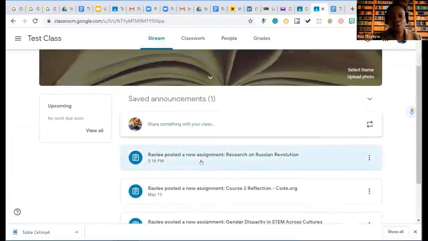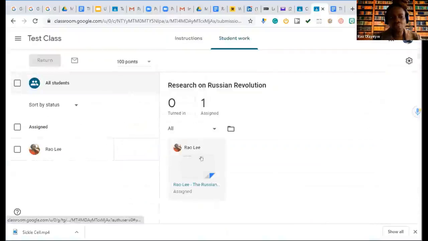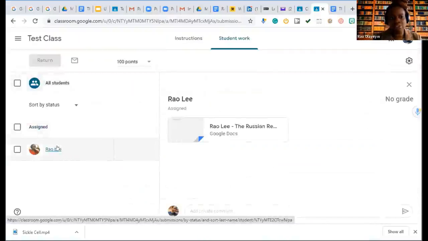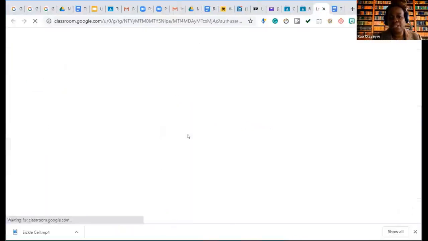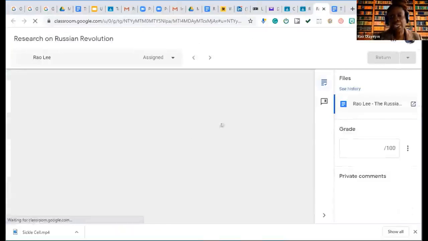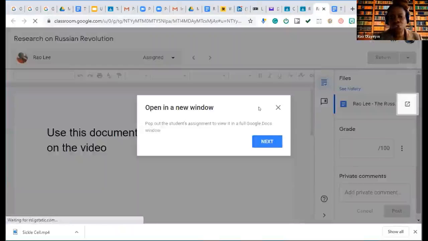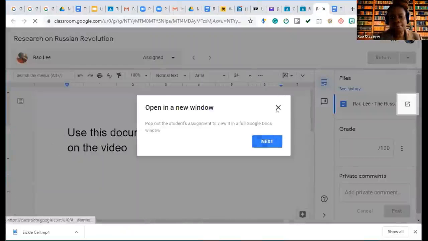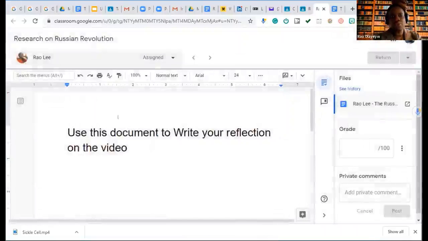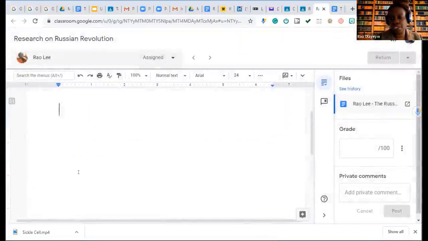Now, when I click on the work and I see the students assigned the work, I click on the name of the student. So I made myself a student, Rowley, and I click to see if Rowley has done the work. In here, it shows you, I'm gonna close this. It shows you the student's name up here, and the student can do their work down here. It shows you what the student is doing.